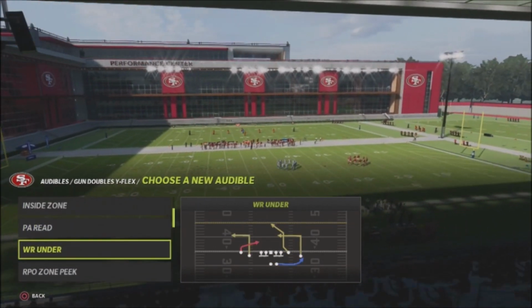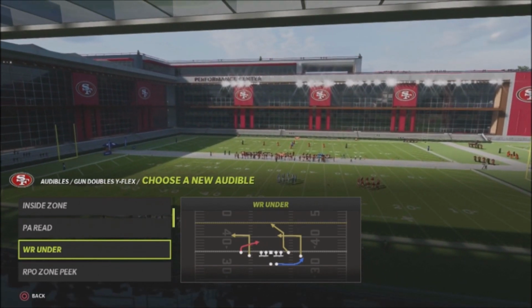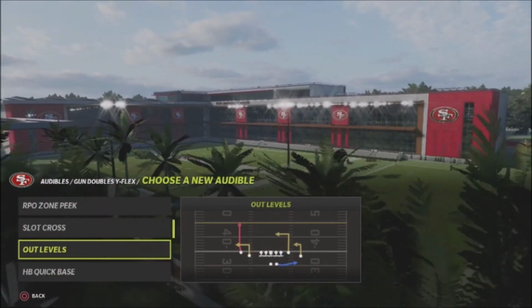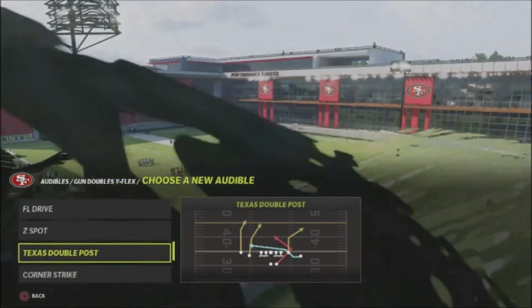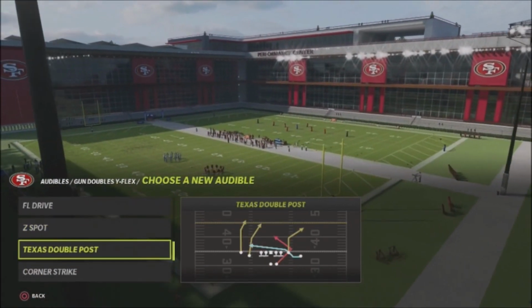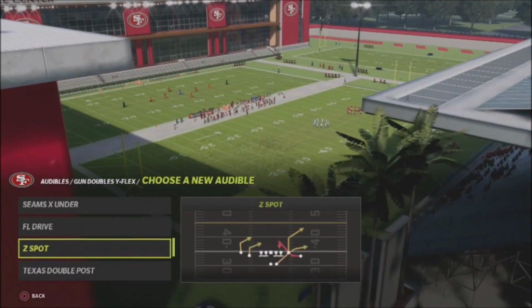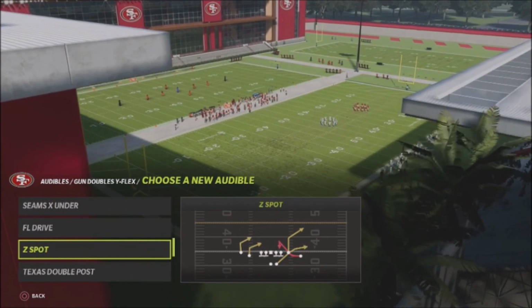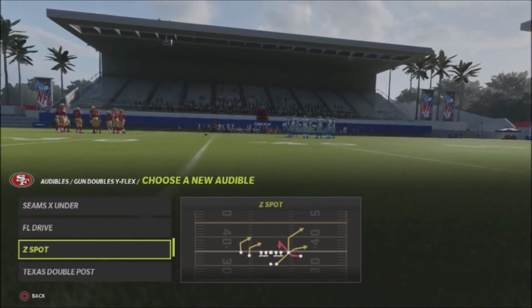Right here, this good play is the wide receiver under. It's got some really unique routes. And then another play that we can use with this is this play. Z-spot and Texas double post are pretty much the same with the auto motion, and then you also have a corner with the tight end, but you have a different route progression. Z-spot, you can audible into that type of stuff outside of the auto motion spot route.